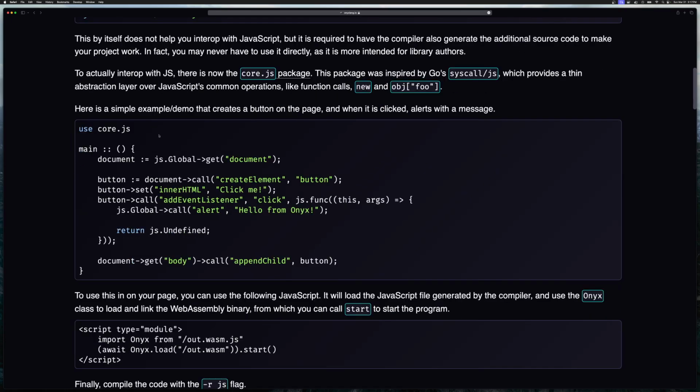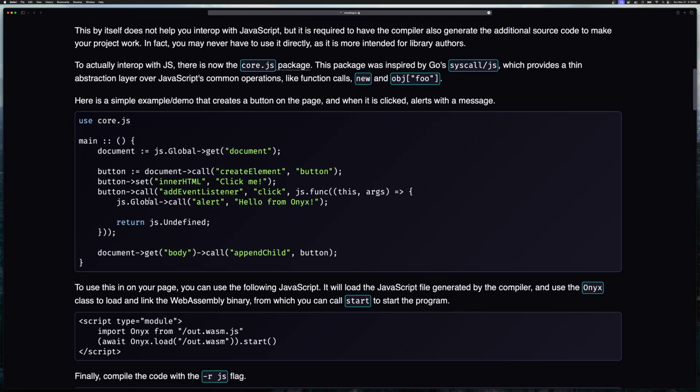Here's a simple demo that creates a button on a page, and when it is clicked, it alerts a new message on the page. As you can see, we're just using that core.js library. And if you squint, it kind of looks like JavaScript. If you don't think about it too hard, there's some JavaScript in here. So we're getting the document, right?